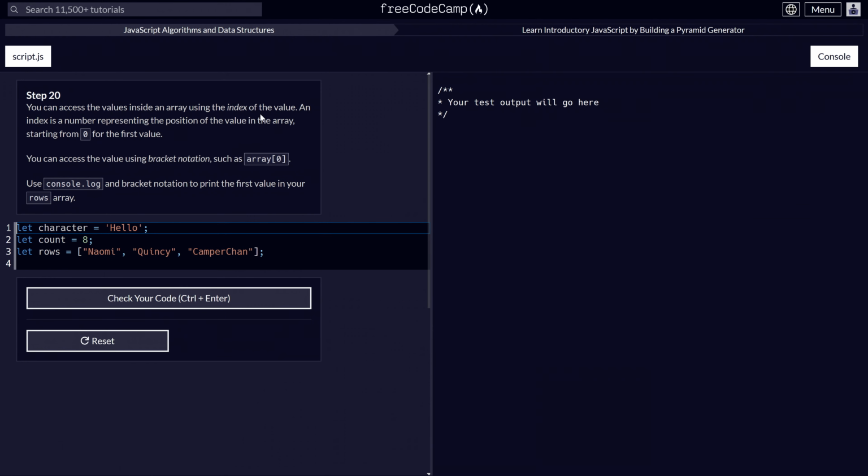You can access these values using the index of the value. An index is a number representing the position of the value starting from 0 for the first value. So yeah, these are 0 indexed arrays, so this is position 0, position 1, position 2. Even though it's first, second, and third, it's actually index 0, 1, 2. Always off by 1 in JavaScript.